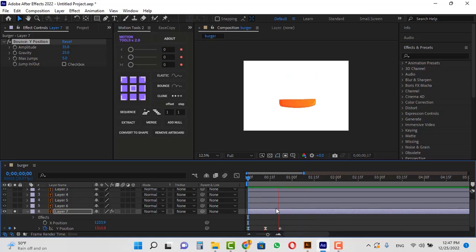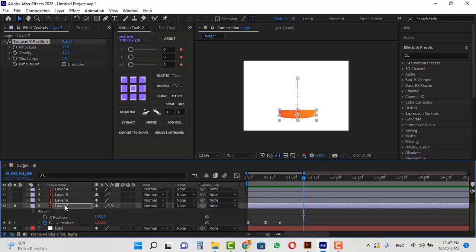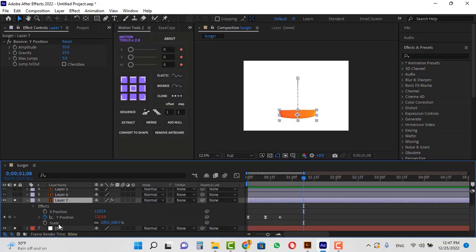We must also add the scale to this layer. Hit Shift S. In the first frame, I want the scale to be 0. And when it reaches here, I want the scale to be 100. Like this. You see? We can also add rotation to it.